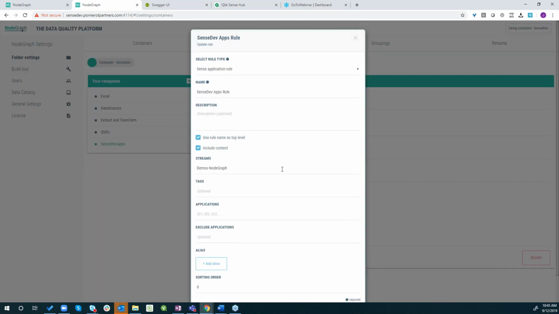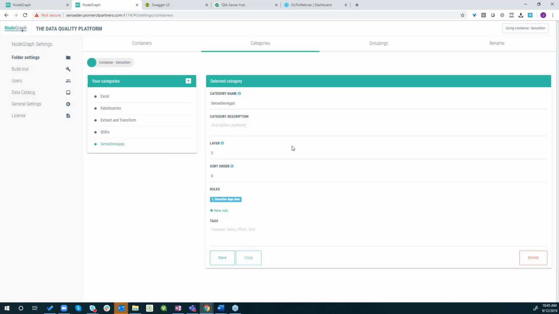And then we've got our Sense dev apps rule. Again, it's just a Sense application rule. Now we're looking at basically the front end applications. Right? So best practice, we'd have some extractors, and then we'd also have some front end applications. So this is how we can set it up so that it makes sense in the UI.